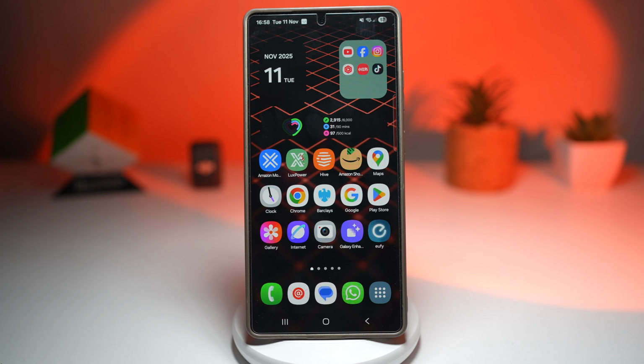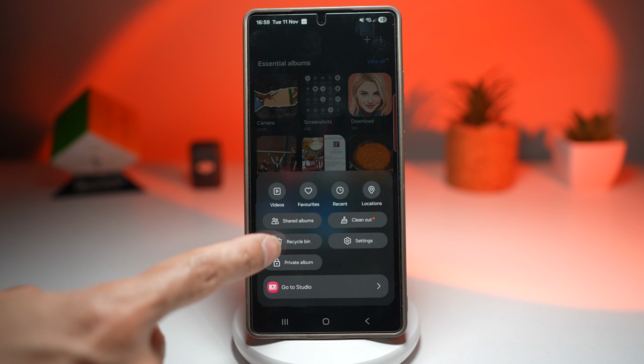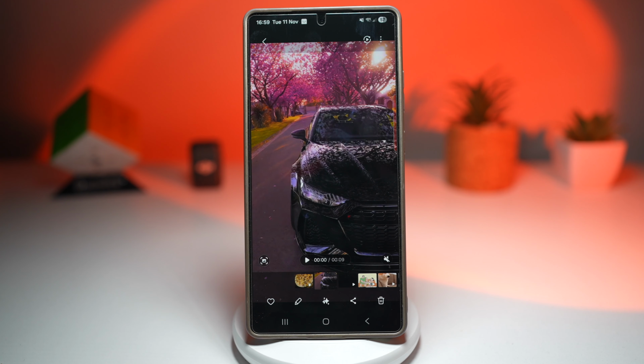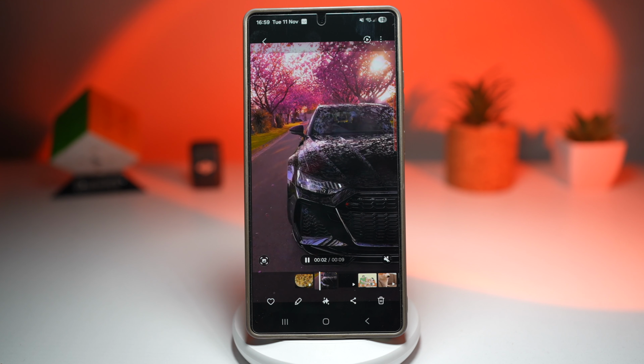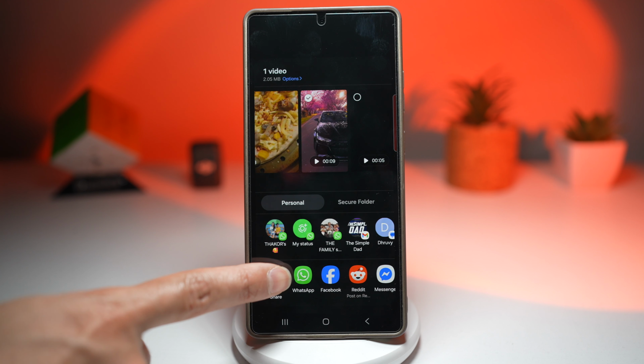To send high quality videos via QuickShare, you want to first go ahead and open up Gallery, tap on Menu, and then tap on Videos. And here we'll go ahead and send a video, for example, this one here. I want to send this in high quality, so to do this, I'll go ahead and tap on Share. Then I'll tap on Quick Share.